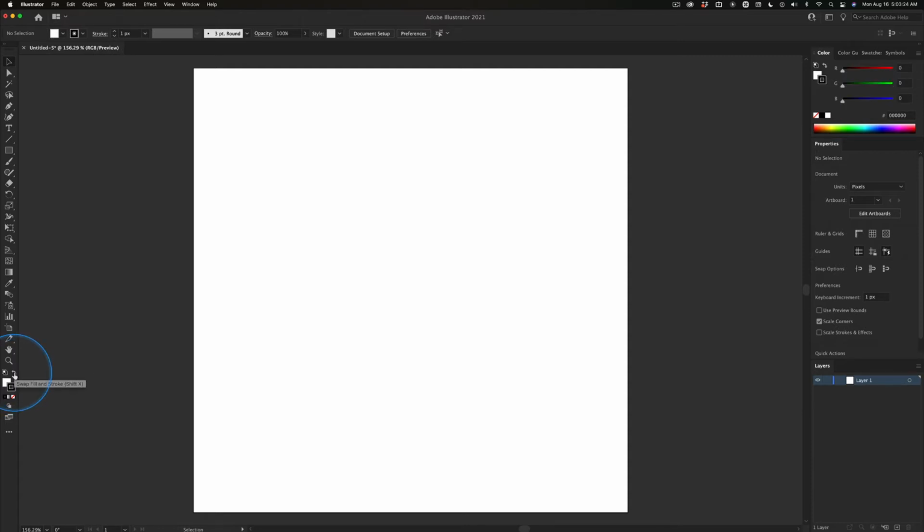See this little double-headed arrow right here? Look how those colors are changing back and forth. So I'm going to draw with black, and I'm going to click on the stroke and click none because I don't want a stroke. And then I'm going to bring black back to the foreground, not by clicking this because that'll swap them out again, but by just clicking on the foreground so it's the active color.